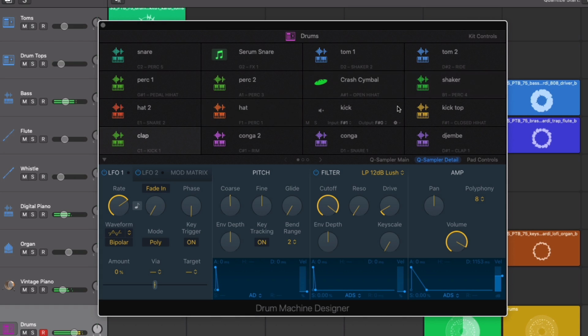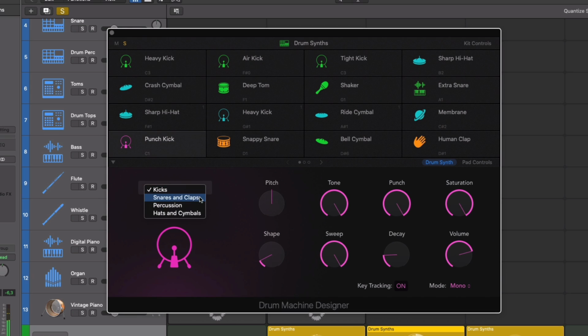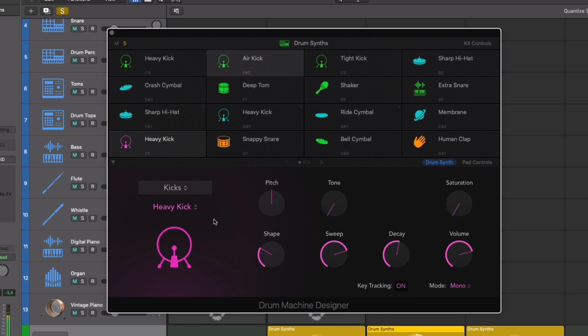Let's now go ahead and load up a custom kit I created using Logic Pro's new drum synths. The drum synths are a set of drum synthesizers based on classic and modern drum machine sounds, including a series of kicks, snares and claps, percussion and hats and cymbals. Each one loads with a submenu for different vibes and tonal variations, along with a set of controls for further sonic sculpting.